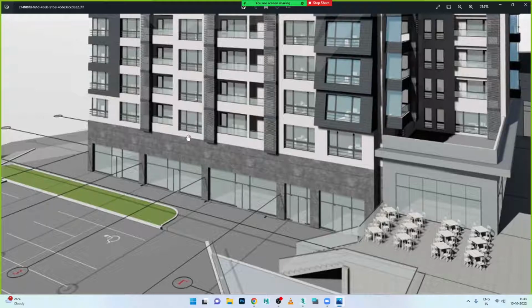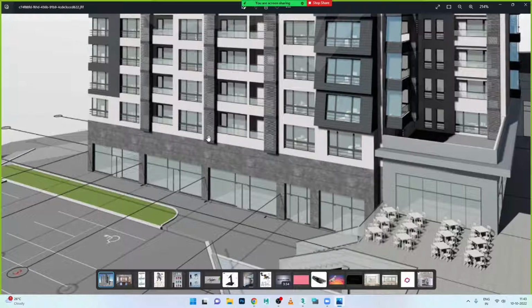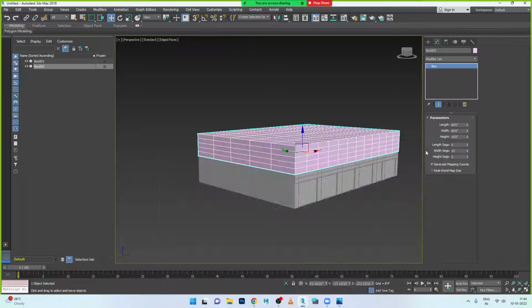1 second, let me count it. 1 and 2 portion for this one. Okay, 2 portion for this one, and then the middle portion, like 1 2 3 and 4, approximately 4 segments we want in the height. We can say 1 2 3, and yeah, 1 2 and 3 faces, 4 for the height now.